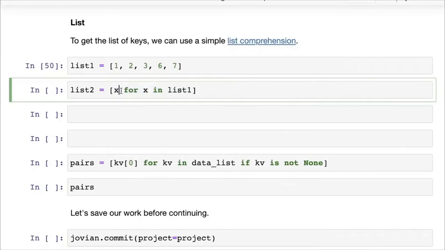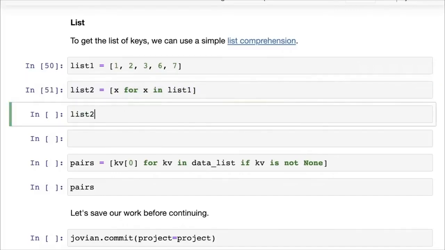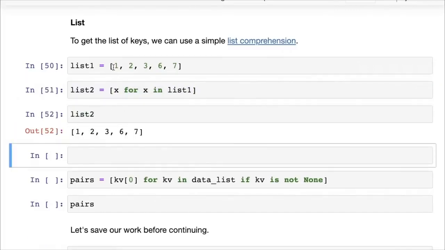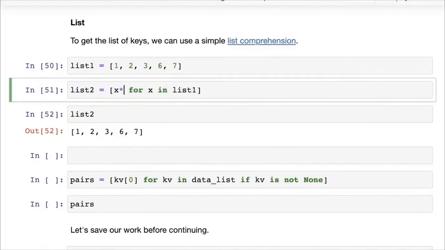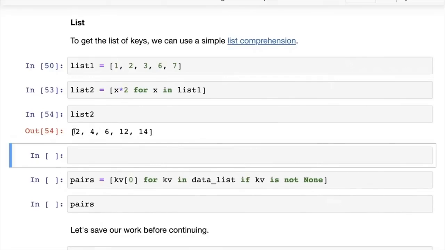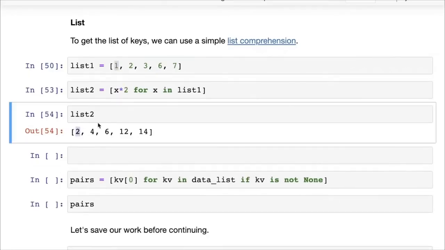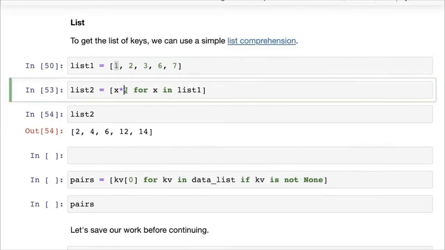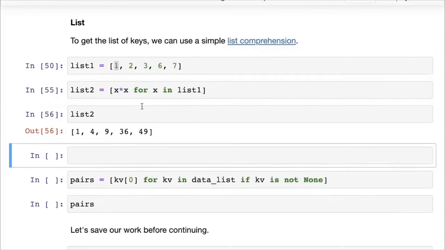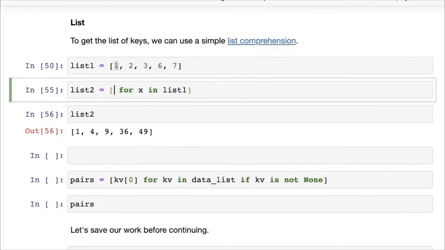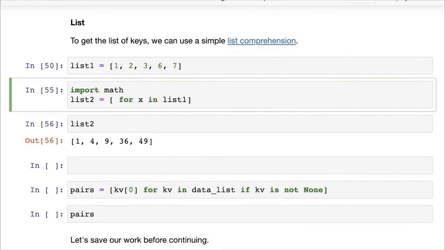So right now I'm not doing anything, I'm simply returning that number, and then I'm putting the entire thing into a list. What this does is this creates a new list. So you can see this is a copy of the original list. What I could do is I could write X times 2 for X in list 1, and now I would end up with a list in which each element is the double of that particular element. I could also do X times X if I wanted. I could also call a function on it. Let's see what function we can call here.